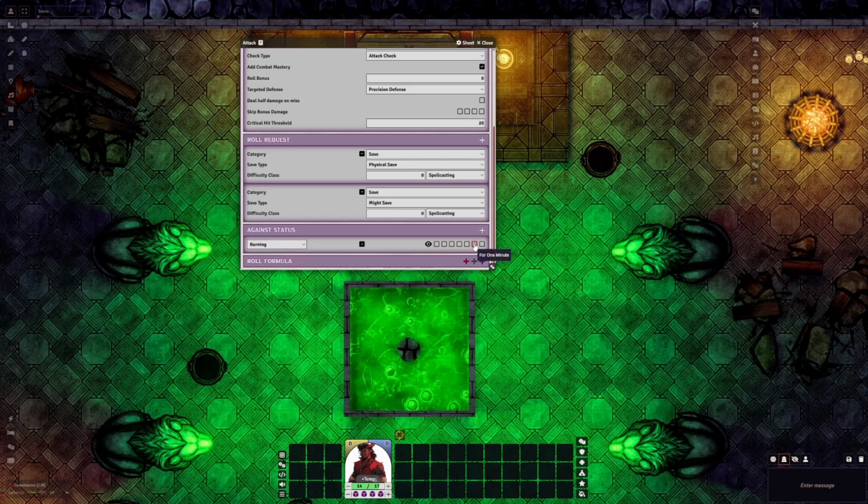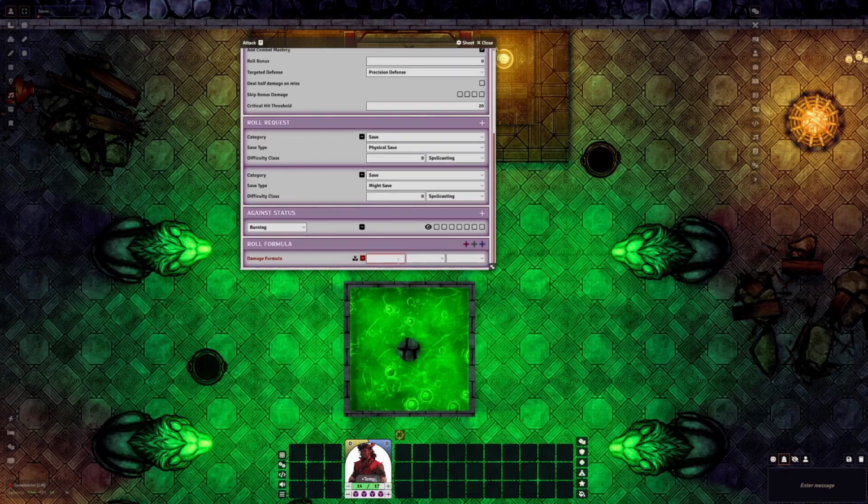Another thing is that you can select that it lasts for 1 minute, and also if it's a repeated save, then you can select what save it is. So with burning, we can leave it like that. Next thing we have here is roll formula. In our case, it will be a damage formula. So we will, for example, deal 1 fire damage.